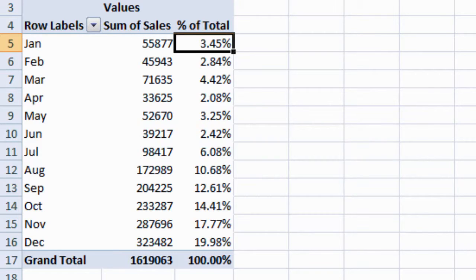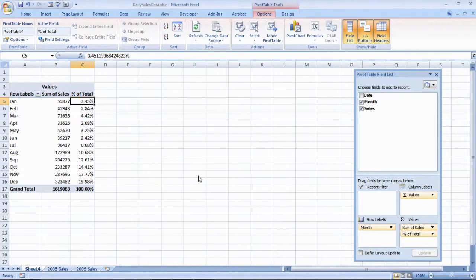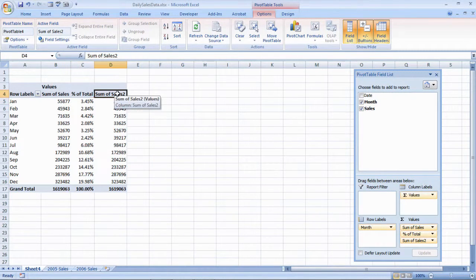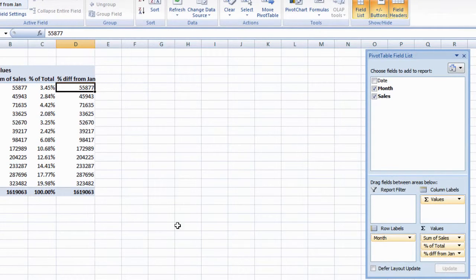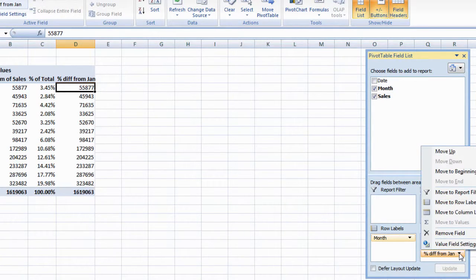Next, you might be interested to know the percentage difference in sales. One more time, drag sales to the values box. You can see a new column added with sum of sales three. Change the column heading to percent difference from Jan. Click the down arrow appearing on percent difference from Jan in the values box.